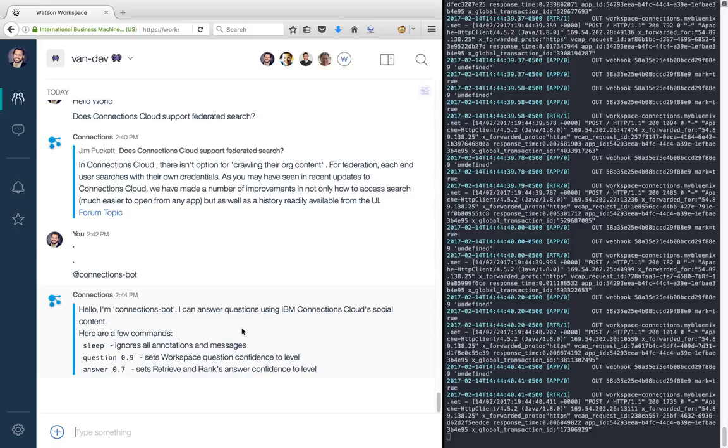So this is the interaction style with these chatbots, and it's informational. I'm Connections bot. I'm here to answer questions, using data from IBM's Connections Cloud and social content. And then there's also a few commands that I've built into this. So this is where we get into some interesting design patterns when we write software. There is no user interface here. So I use these commands to input and change the behavior of the bot.